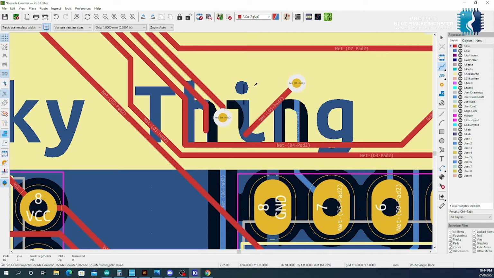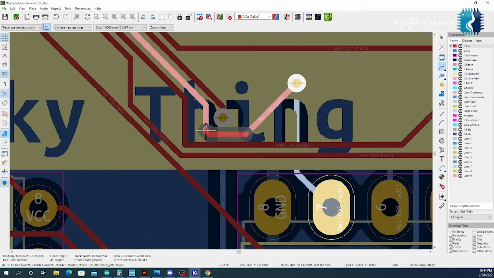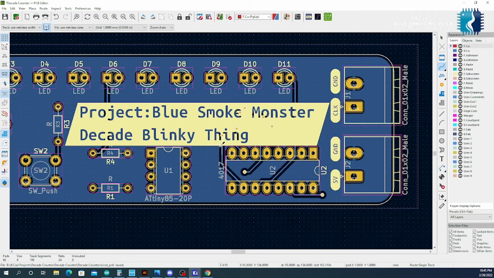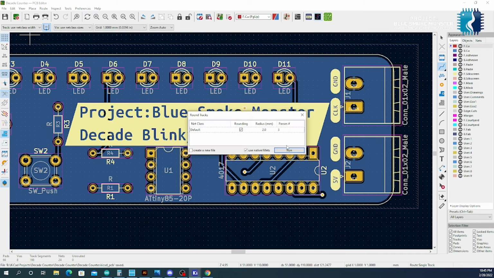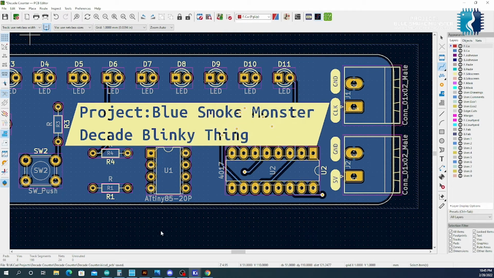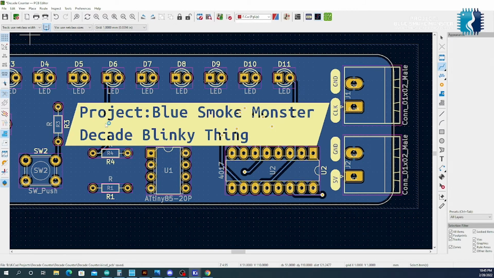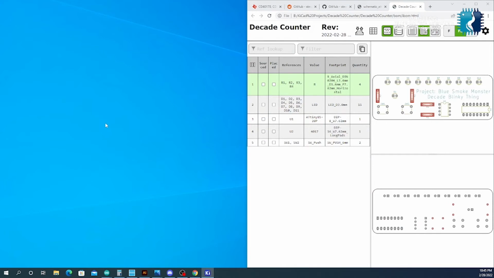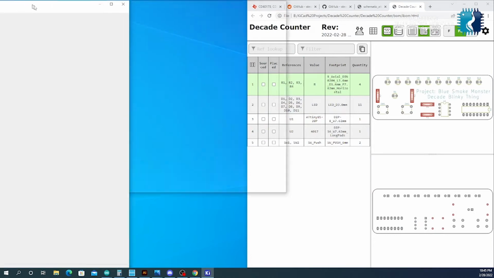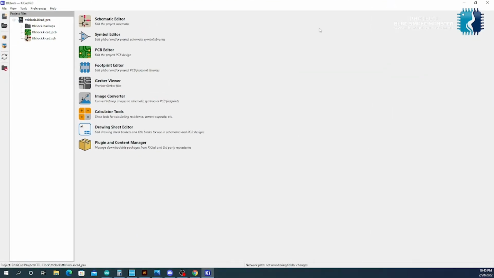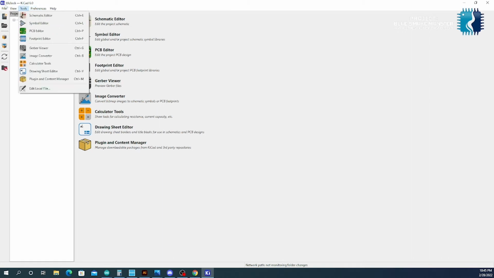Oh, don't go there. Huh, nice. Yeah. All right. Let's do this. Let's rerun that. Done. Oh! And we just crashed KiCad. All right, all right, all right. First crash, KiCad 6.